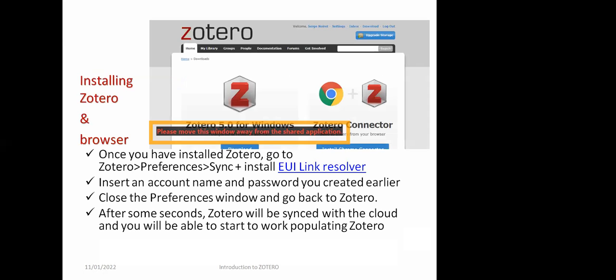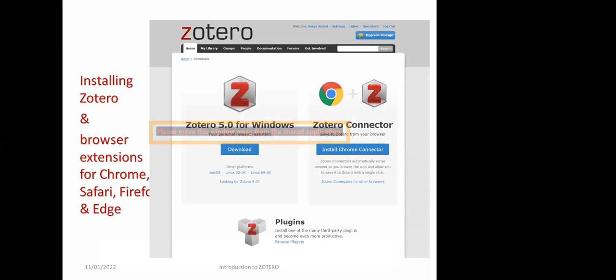So this is the point which I mentioned a couple of minutes before: two options are available on the Zotero website. First and foremost, you need to study that Zotero 5.0 for Windows is software that you use as a standalone application. It is a standalone application. You can use it on your computer system.